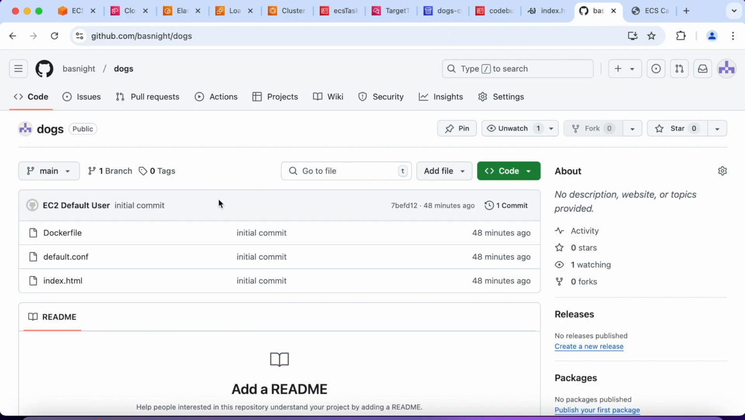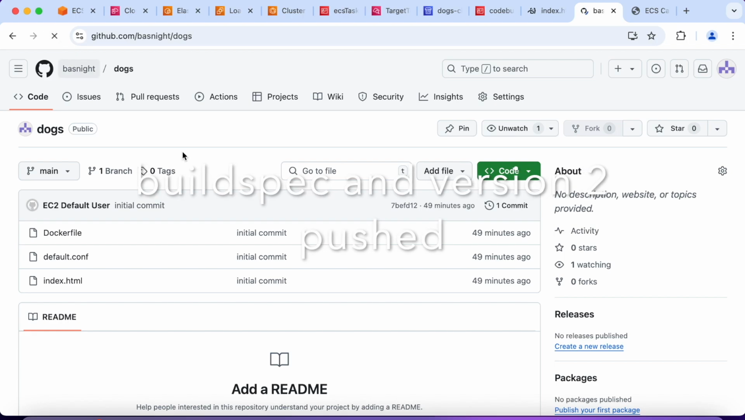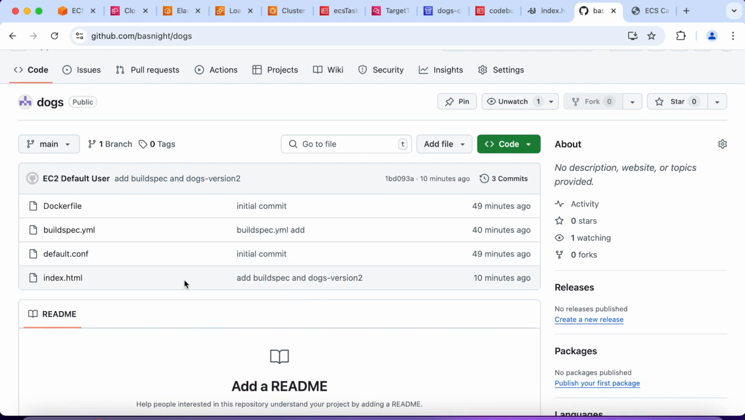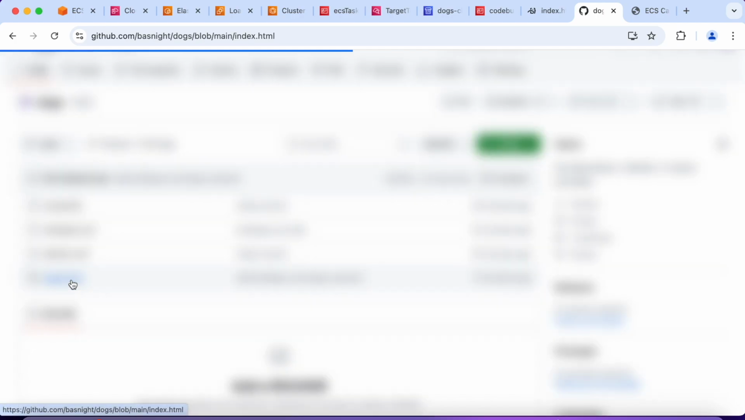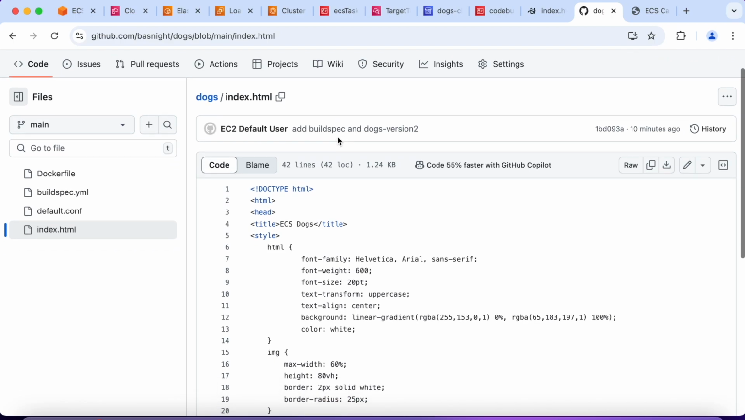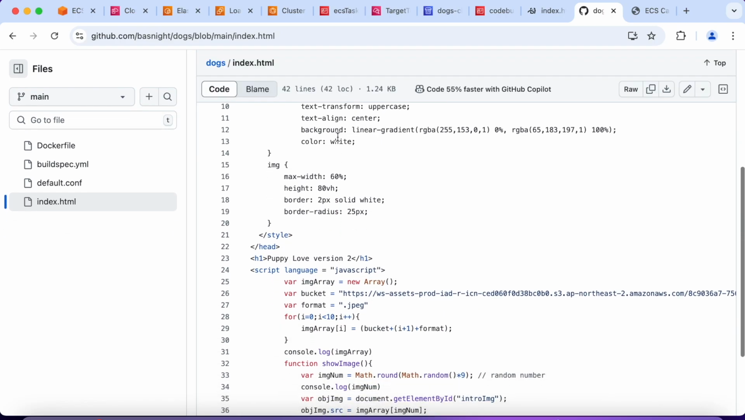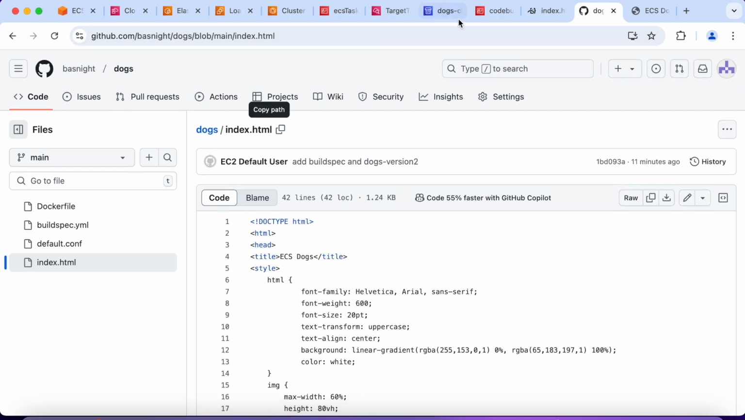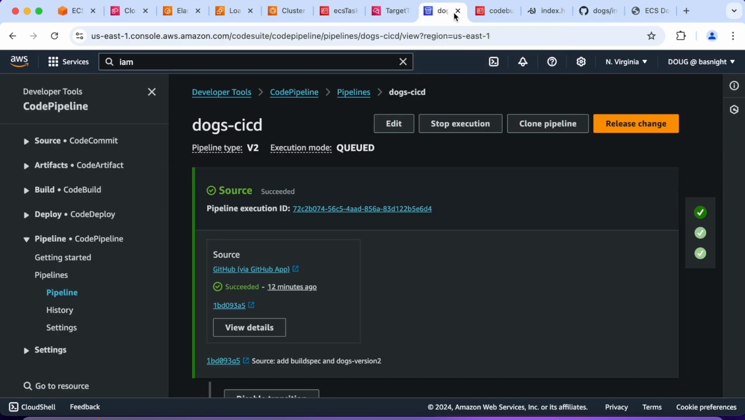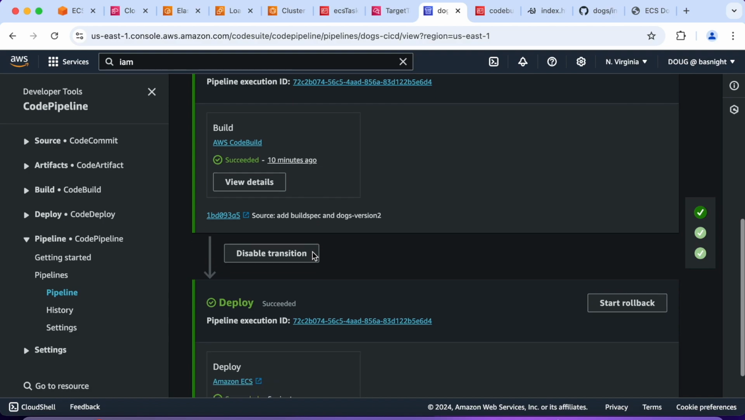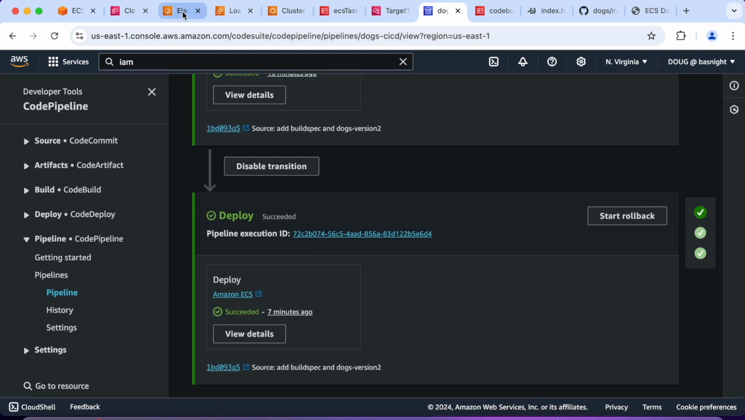So let's go back to GitHub and on our repository, I'm refreshing. And there you go. You can see it was added, the build spec and the dogs version 2. Now let's just go into the .html. And you can see version 2 is also added. So from VS Code, that's awesome.